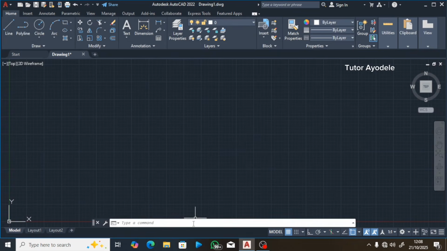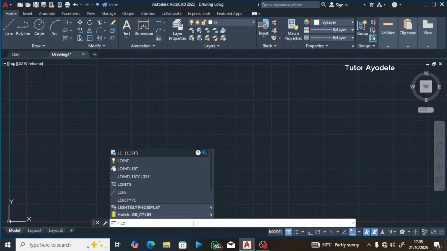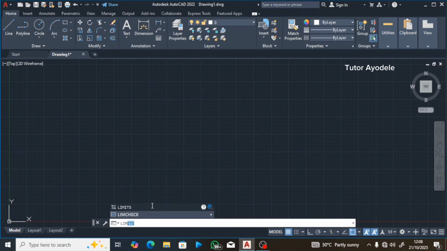Next one is limits. Now I need to show you something here that we students usually get confused about. When it comes to limits, students usually get confused. So let's type limits, L-I. This is the limits. Click on the limits.